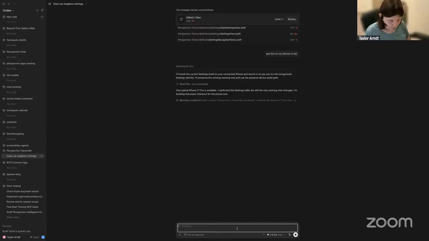But the quick capture on Mac is going to be paid as well. So it's the same subscription for Perspective Intelligence, $6 a month, $50 a year. If you already have it, you have Transcribe. You just need to restore purchases, or potentially it will just show up.